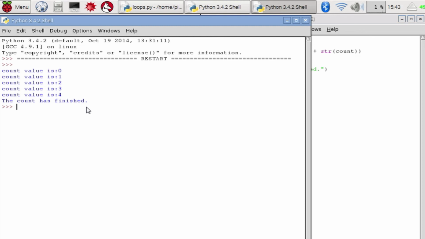So there we are. That's how you can use a while loop to loop around some code until the variable gets to a certain value. In the next video, we'll be introducing functions.